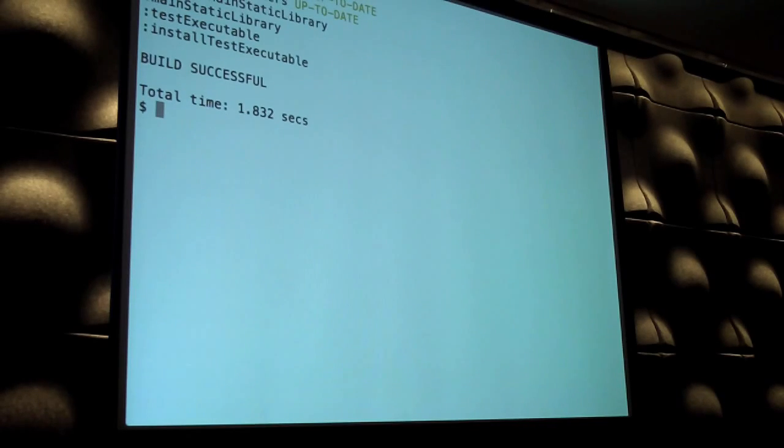So again, you see the incremental builds kicked in here. It hasn't recompiled our test executable because the header hasn't changed. It's still using the same header. The only change that's happened is that the linkage has changed. So it's relinked the executable, but it hasn't recompiled it there.